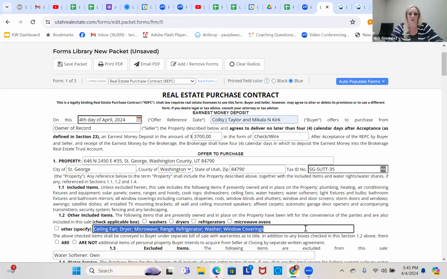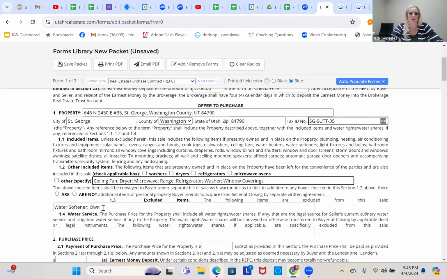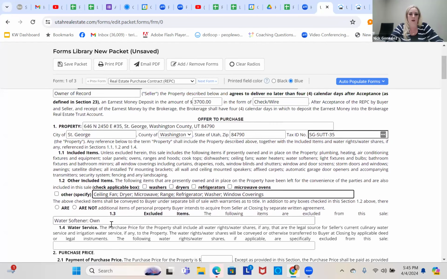So even though right here they've excluded the water softener, you can remove it and say that you want it included. You can put it up here and say, I want the water softener. So really you're just asking the buyer, what do they want? Well, I want the refrigerator, and you need to verify because when you look at this, refrigerator is plural. So I do like to get very specific on this.